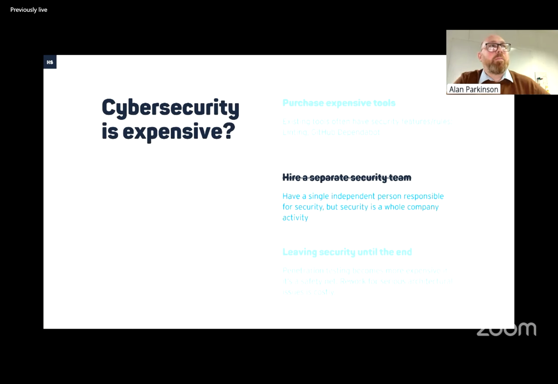Another mistake I see people make is hiring a completely separate security team. If you throw everything from development over to a security team, they're going to have to learn what's in the developers' heads to do a good job. Security should be a whole-team responsibility.